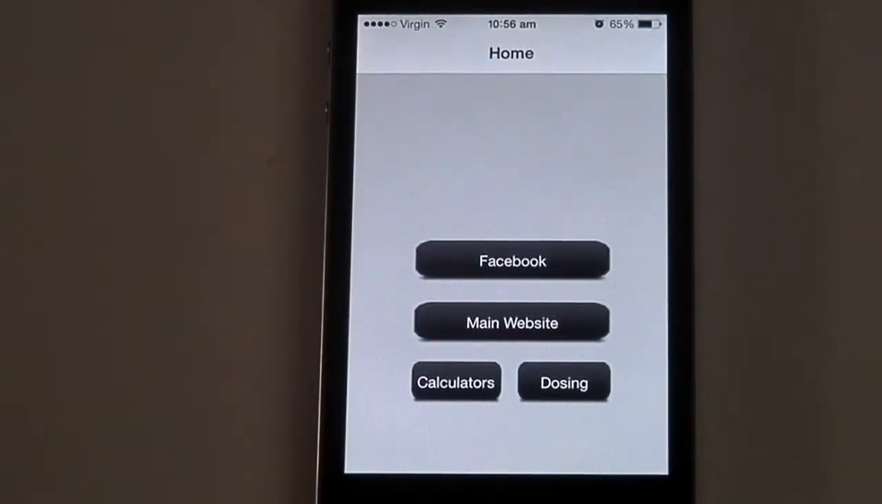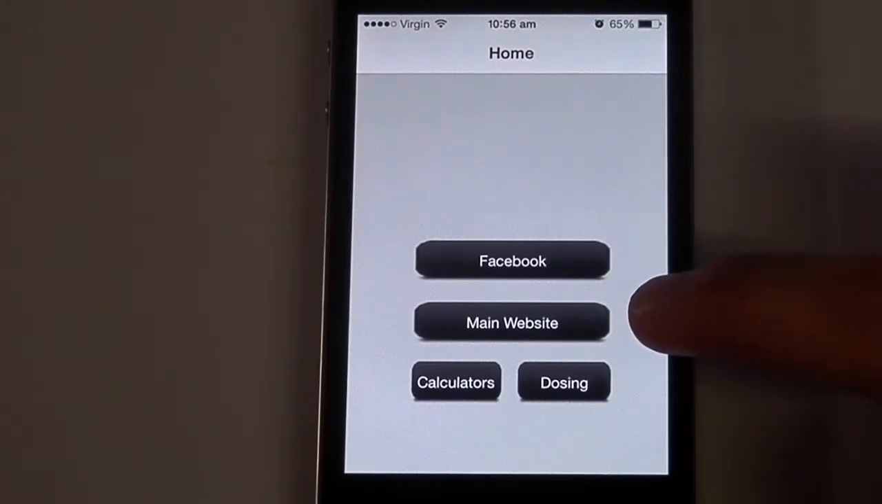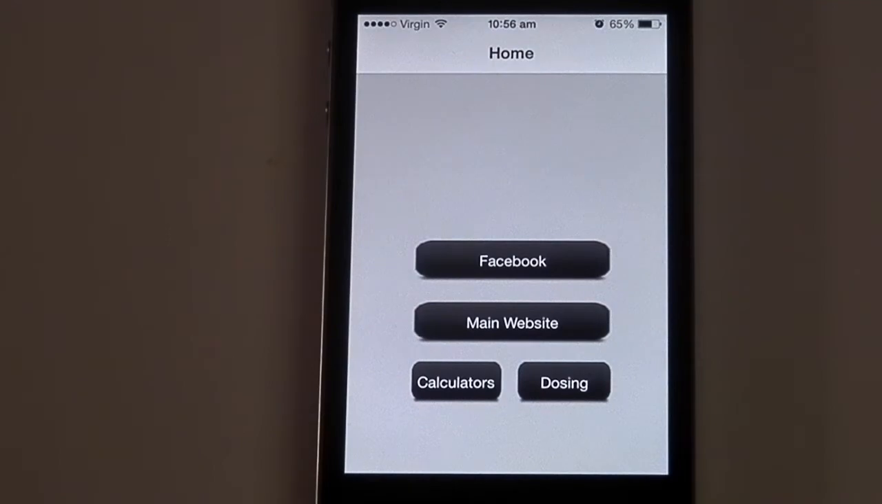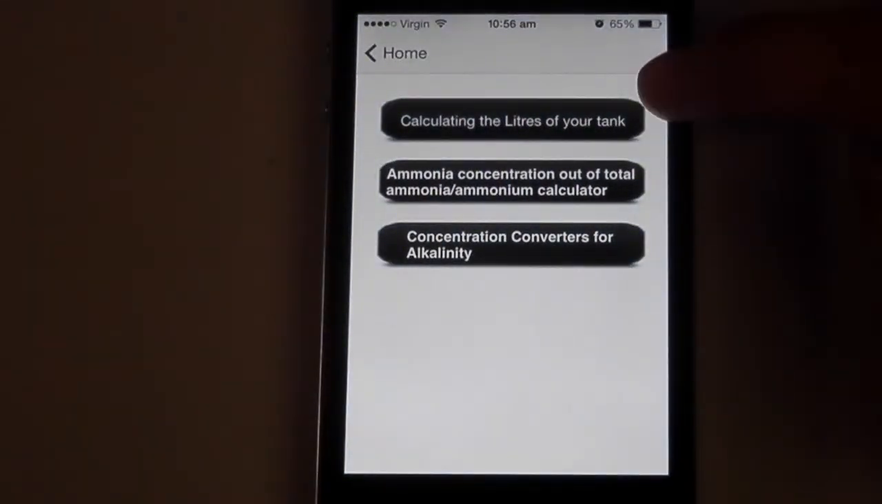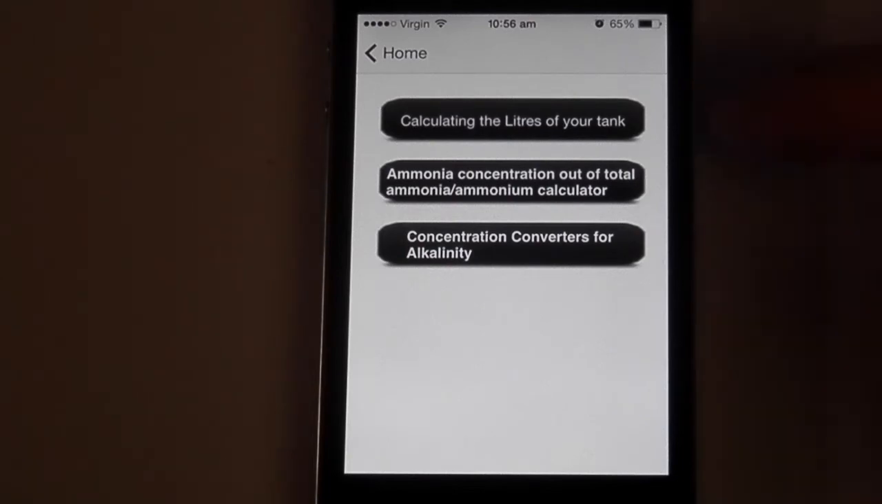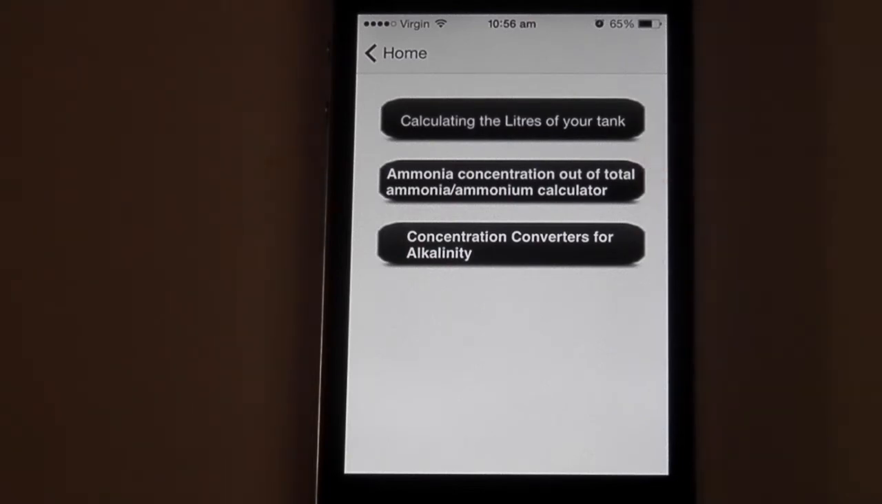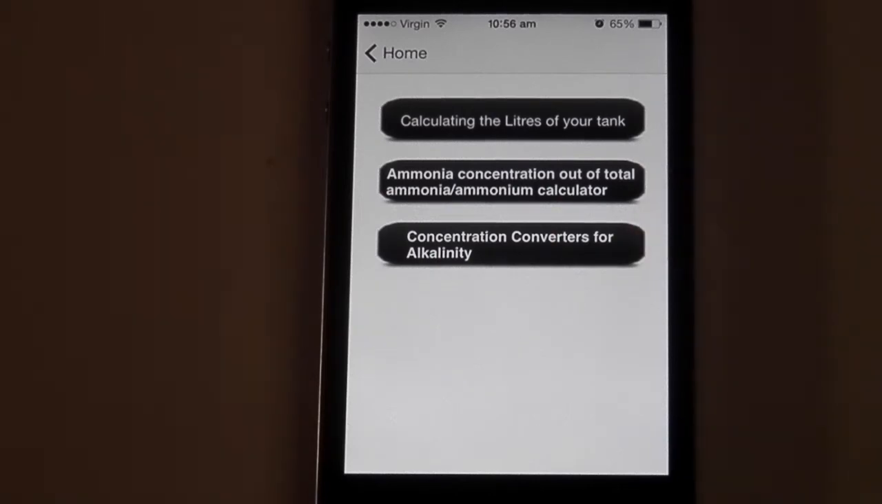Let's go through some of the basic functions of the app. The Facebook and main website are direct links. Also, you will see calculators and dosing. First, let's select calculators. You'll find three tabs, the top one calculating the liters of your tank, second being ammonia concentration out of total ammonia-ammonium calculator, and the third is concentration converters for alkalinity.